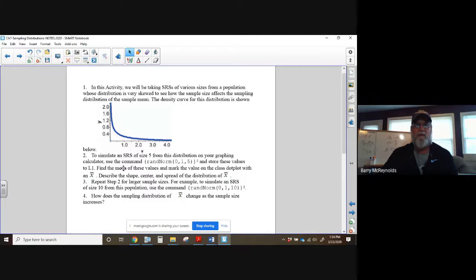Okay, so now as you go through here, store these values, find the mean, mark the value on the class dot plot. So for right now, we're not creating a class dot plot. We're creating a class Google Sheet, and we'll create the dot plot in another session. I don't know if it'll be tomorrow or Wednesday, but anyway, we'll come at this slowly as we go. Okay, any questions?